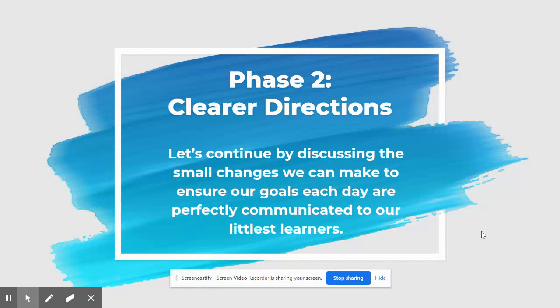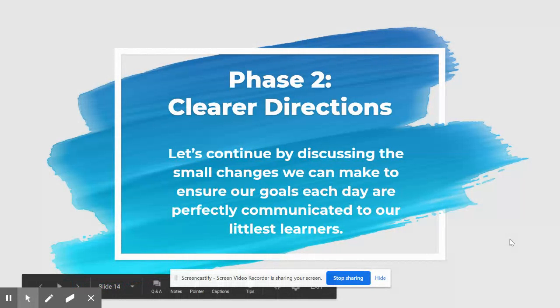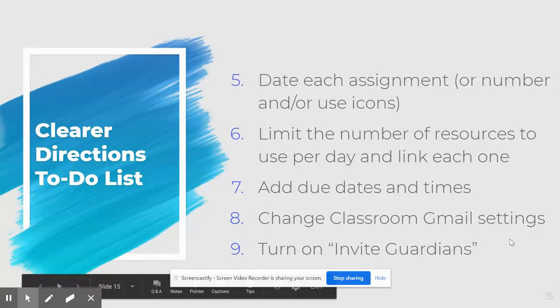But the first phase was really getting to the organizational pieces of Google Classroom and changing some settings in the back end to make life a little bit easier for yourself and for your students. Phase 2 is a little bit more about clear directions. So these are small changes that you'll have to do more than likely each time you make a new assignment or you make something new on Google Classroom. Essentially, these are small changes that you'll make long term that we hope will become habitual after some time. But they are small changes that will ultimately make a big, clear difference.